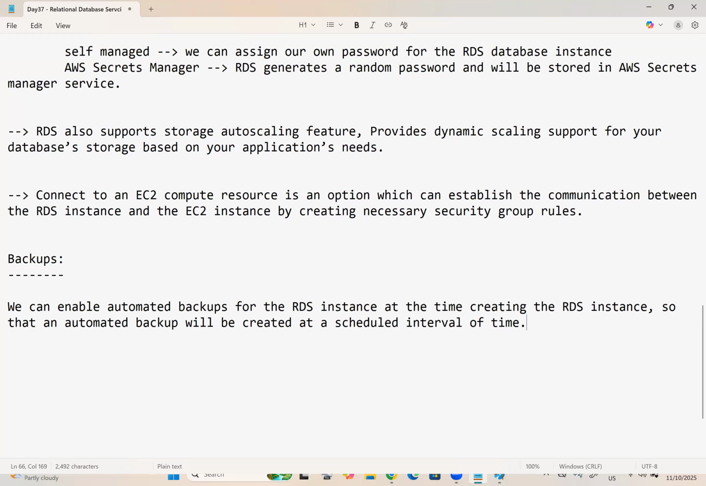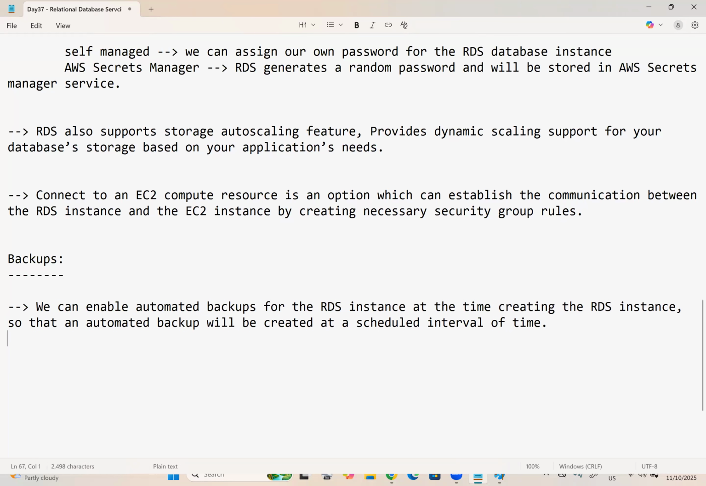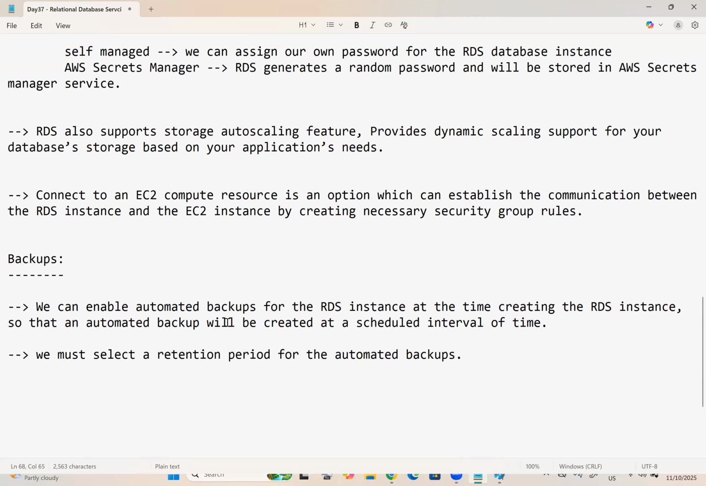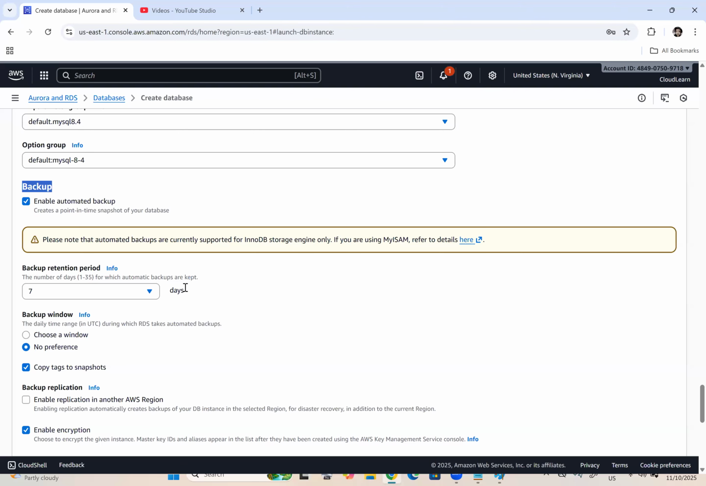Scheduled interval of time. At the time of enabling the automated backup, we must select a retention period for the automated backups. Now the question, what is the meaning of retention period? Any guess? The number of days for which automatic backups are kept.